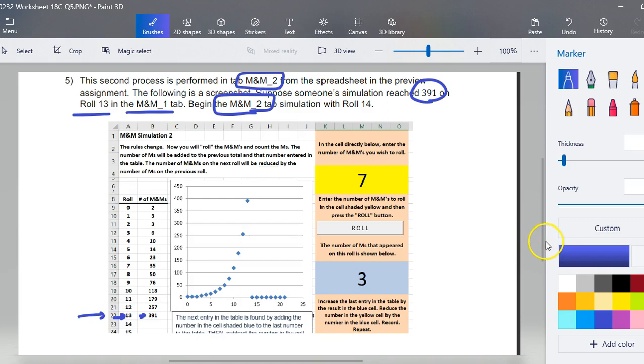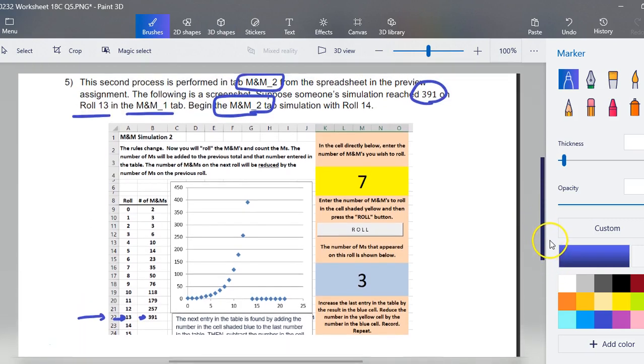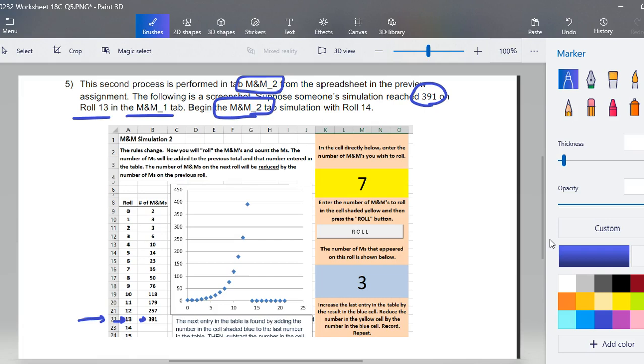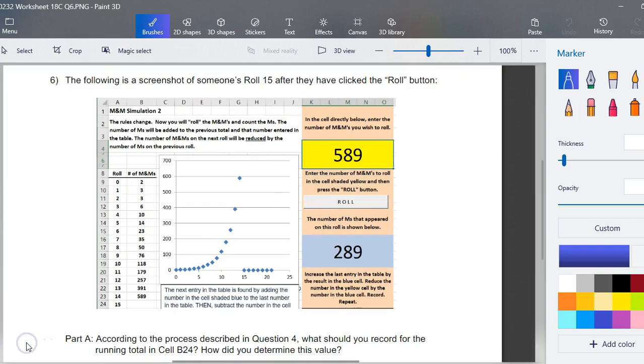It is asking us at the bottom of this question, it's not asking us right there. So I'll read that it asks, according to question number 4, what we just practiced, what numbers should we enter in the yellow box? What's going to be entered right here to begin your M&M_2 simulation with roll 14, we're going to enter 391. So now this is the last question in this lesson. Make sure you've hit pause and that you do question 6, parts A and B. Fill in what you believe to be correct answers, and then come back and let's work through this together.